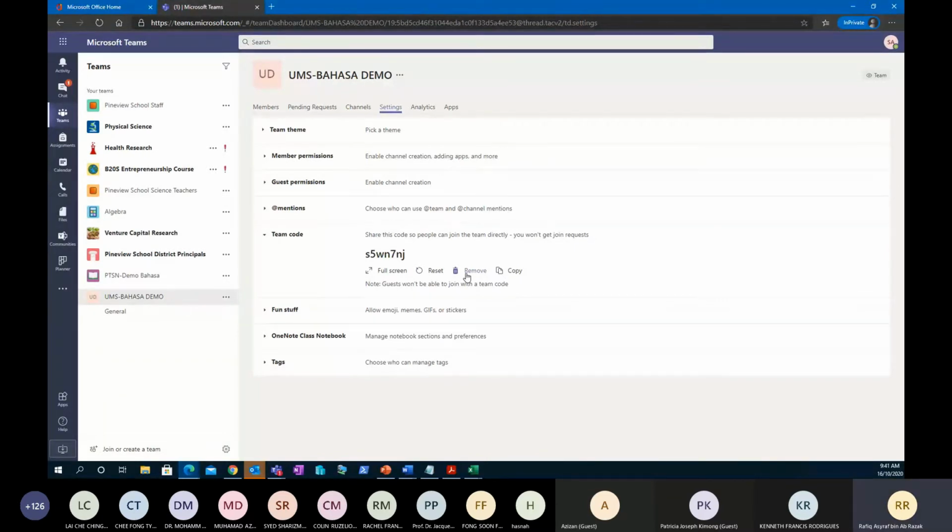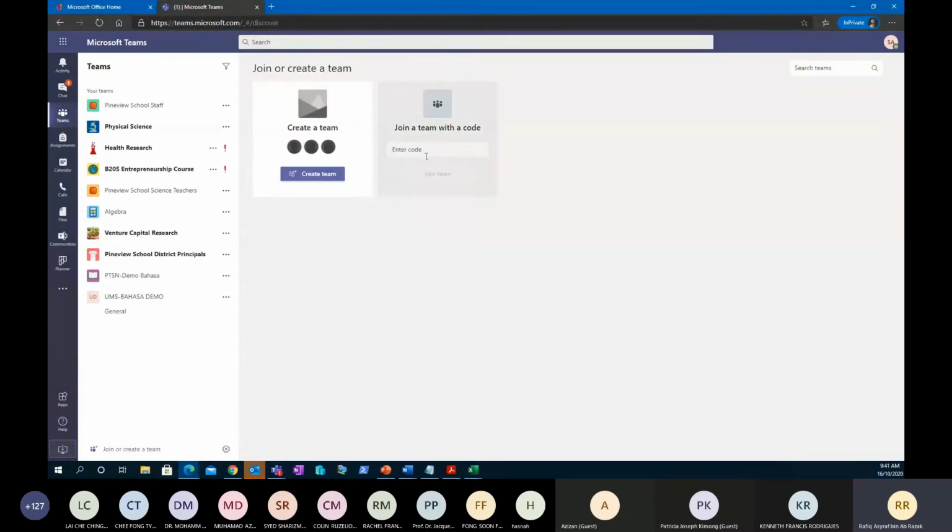Okay, you can ask, hi student, please join my class using this code. Then the student can copy it. How does the student put the code inside Teams? When we join or create a team, click this icon, and Join team with the code will appear. This is where the student needs to put the code.